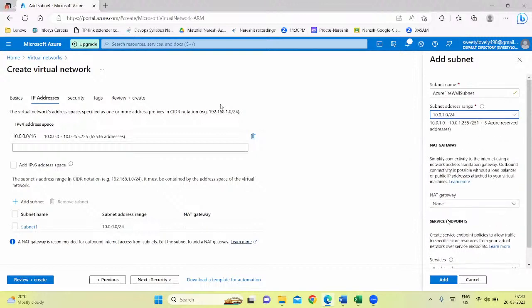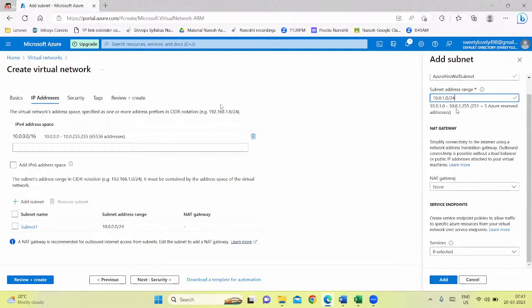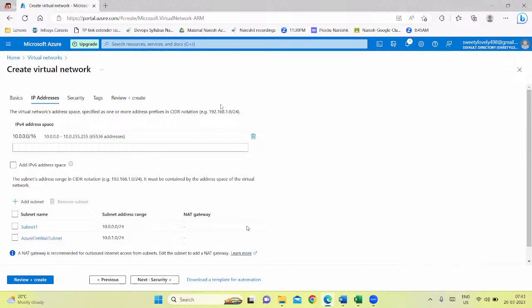Then I'm creating the second subnet by passing the address range here. Whatever IPs I'm getting, I'm not bothering about them today. Fine, so I have created two subnets. On this subnet, I'm going to host my virtual machine, and on this subnet, I'm going to host my firewall services in this virtual network. So be careful.